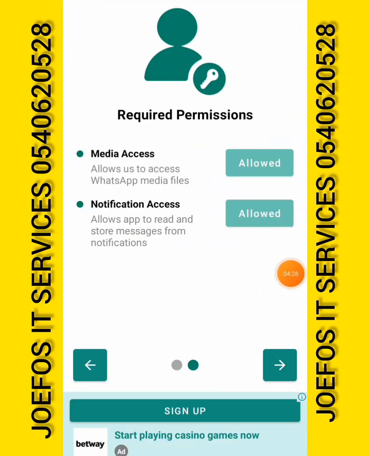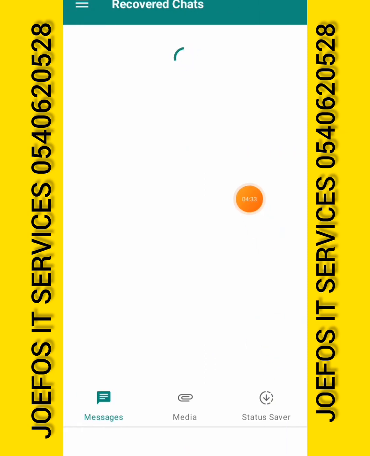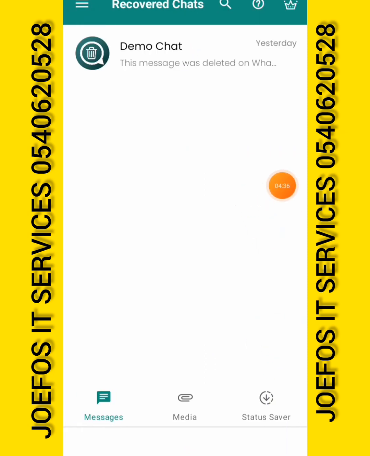So as you can see, it has been allowed. So let's click on this one and continue. Let's click on the right button here. Good. So this is the interface of the app. So if you want to restore deleted WhatsApp messages, this is the message icon here. So let's click on it and see if we will get any message. So this is a demonstration at the top here.